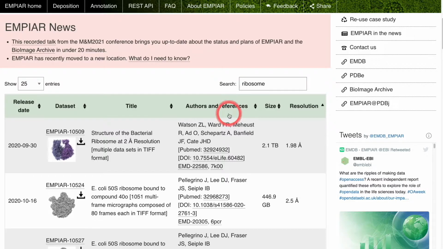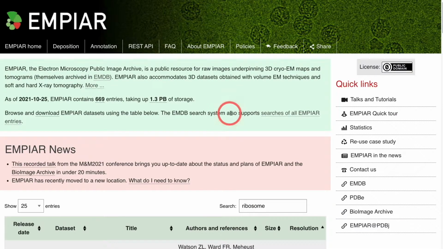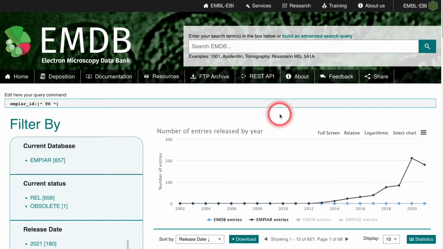To search the EMDB website, we can scroll up and click Searches of all EMPIAR entries, or we can click the quick link on the right-hand side, which is EMDB, which will take us to the EMDB homepage. For the purposes of this talk, we're going to use this Searches of all EMPIAR entries button here, because it will take us to a predefined search page on the EMDB website, which contains all the EMPIAR entries, as shown here.